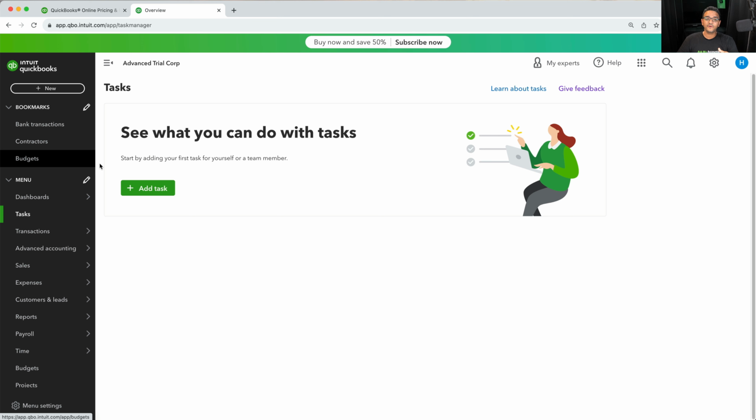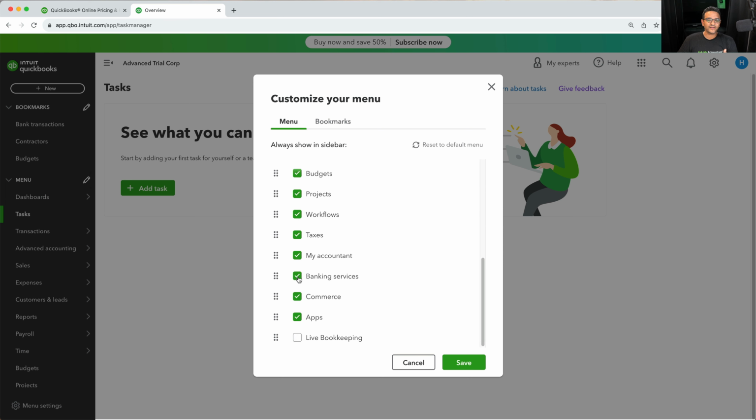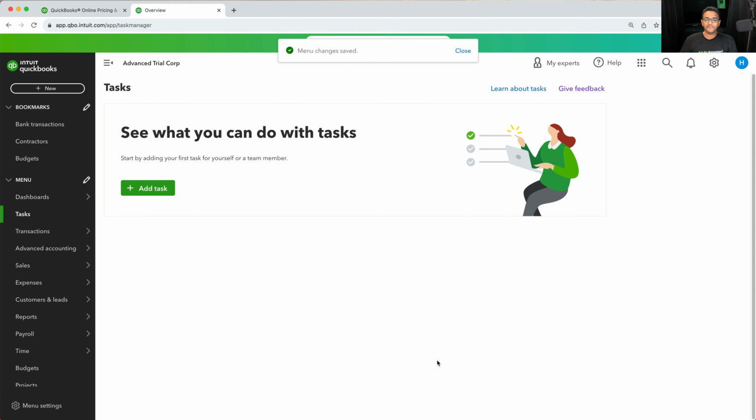Now under the main menu, what's really cool also, you can also customize the menu as well. So we click on the pencil, we can actually get rid of some things. For example, let's say I'm never going to use live bookkeeping, and I'm never going to click on my accountant, and I'm never going to go to apps, e-commerce or commerce or banking services. And I can just click on save, and that basically makes my menu a little bit smaller.